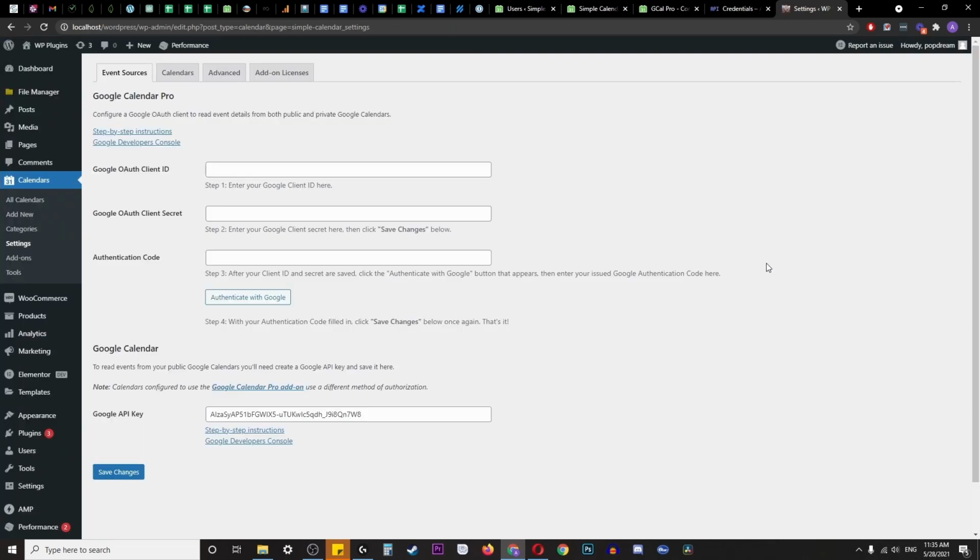Now, since you have access to the information that you need, you can log into your WordPress site, then go to Calendars and Settings, and under the Event Sources tab, you can paste in your OAuth client ID and your OAuth client secret. And from there, you can click Authenticate with Google, and this will provide you with your authentication code, and you can go ahead and paste it here. After you've finished, you can go ahead and click Save Changes, and that is all you need to do to set up your OAuth client ID and connect it to SimpleCalender.